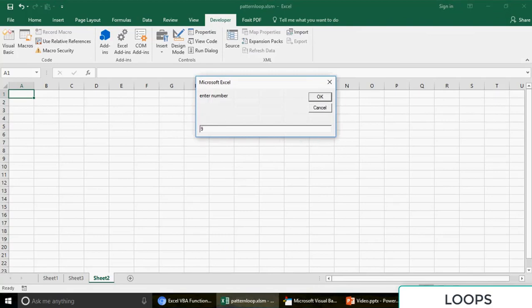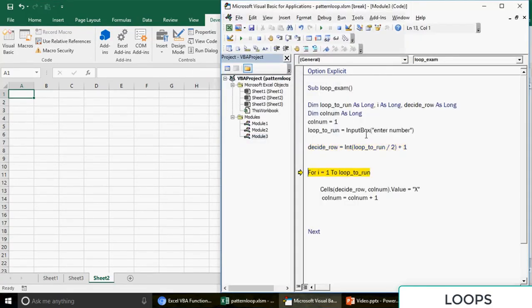So I enter 9 here, as you can see. Now decide row comes out as 5, which means that it will start from the 5th row. So here we have the 5th row, and here we have column number 1, which means A5, so it is going to print. All right, so I got the X. Very nice. The row should not be incremented because it should remain as it is, because I'm going to first cover the 5th row, but the column has to be incremented, obviously.